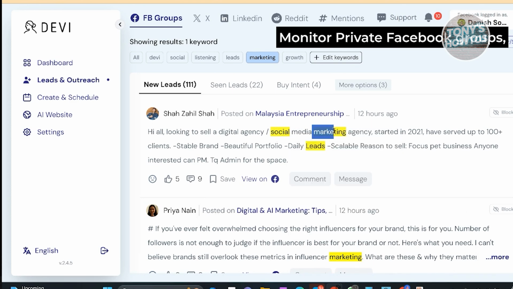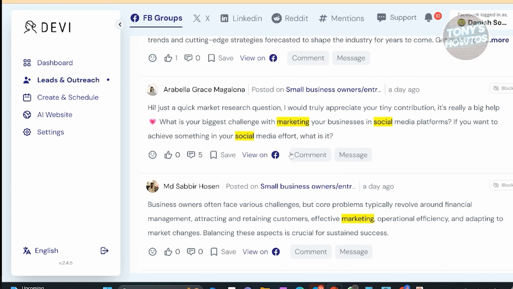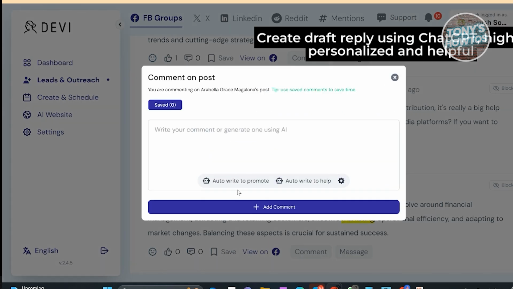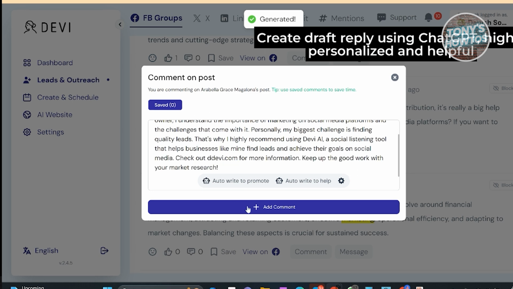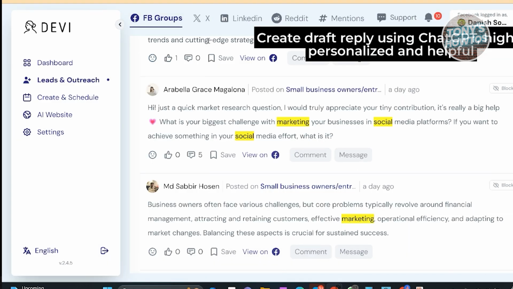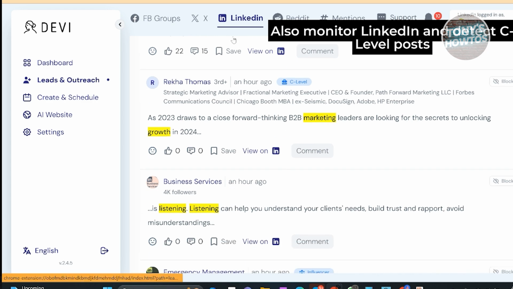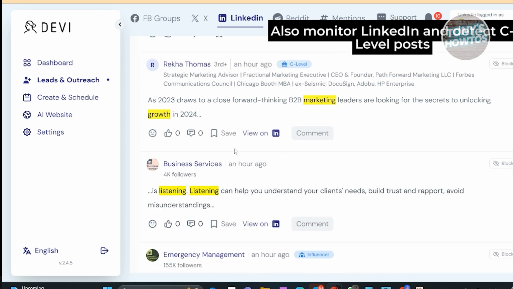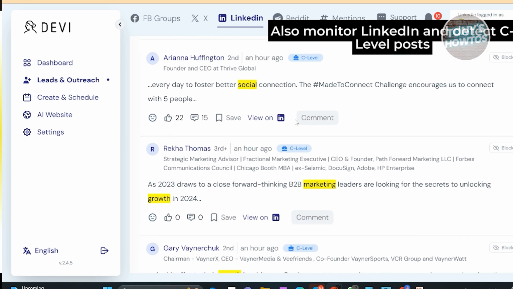Now, within the platform or the app, you should be able to start monitoring FB groups, LinkedIn, Reddit, depending on what you've selected before. You could also craft a reply here using ChatGPT, which allows you to customize and helps you generate those comments or replies that you may want to include in your research, or if you want to reach out to that specific lead. But yeah, in this case, that's about it.